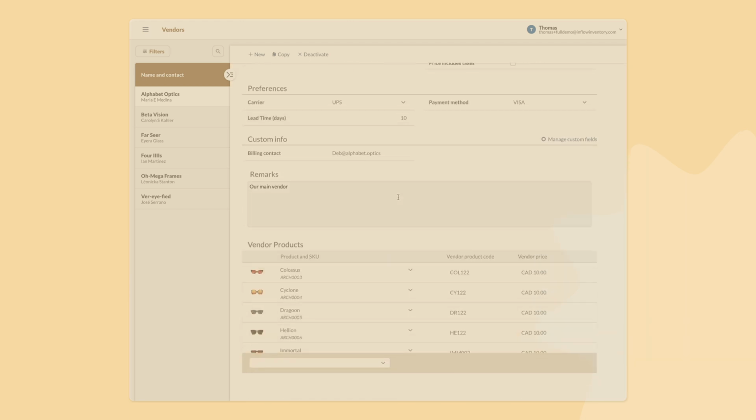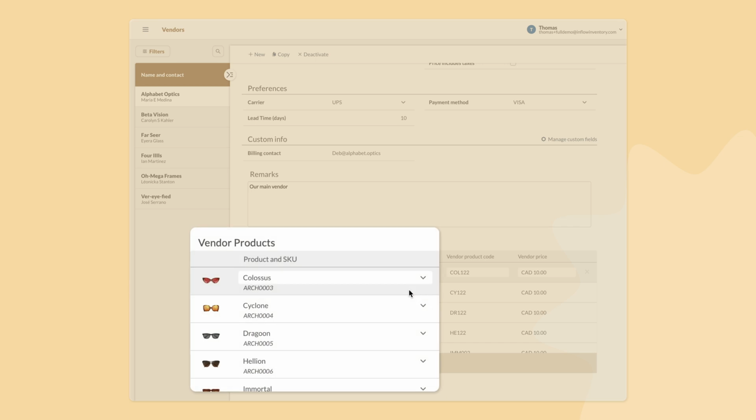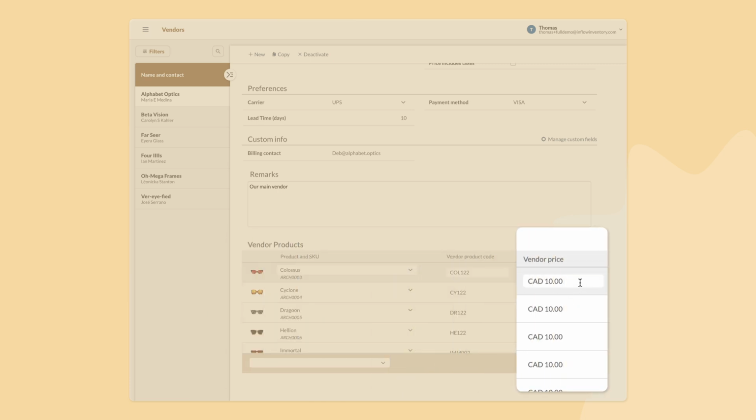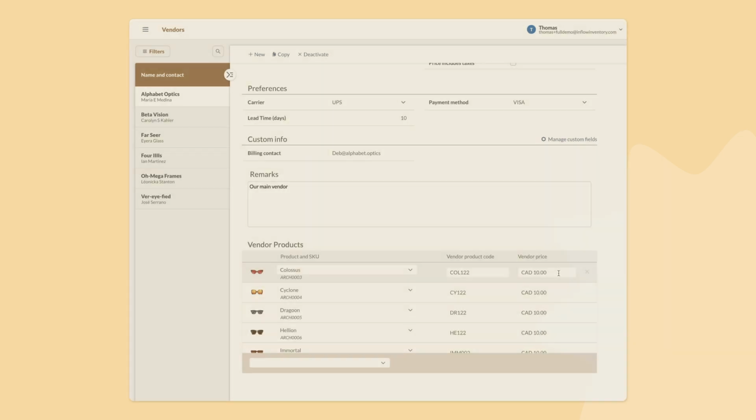Below that is an example of a custom field for billing contact, for those times when you order from one person but discuss invoicing with another. Last but not least, there's the vendor product section. The product and SKU are what you call these products. The vendor code is meant for the vendor SKU, in case it's different, and you can store the vendor price in the final column, and that covers vendors in inFlow.